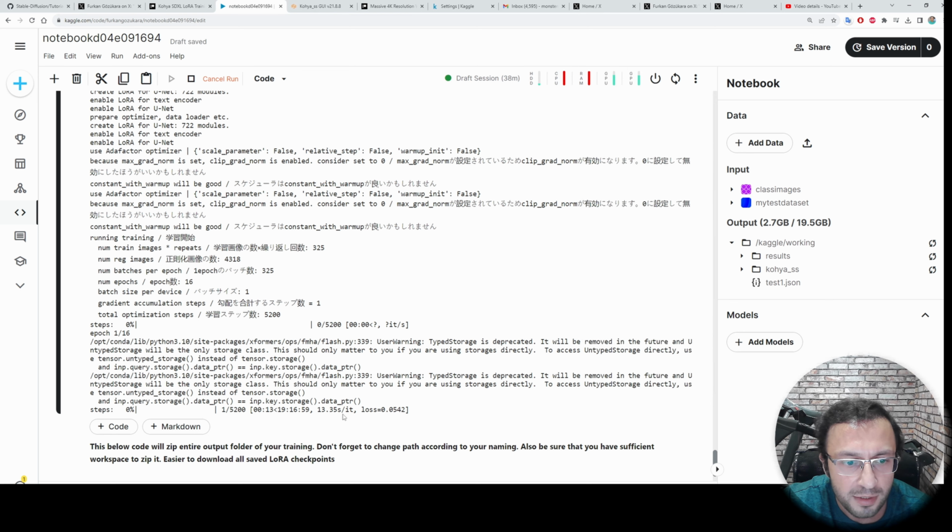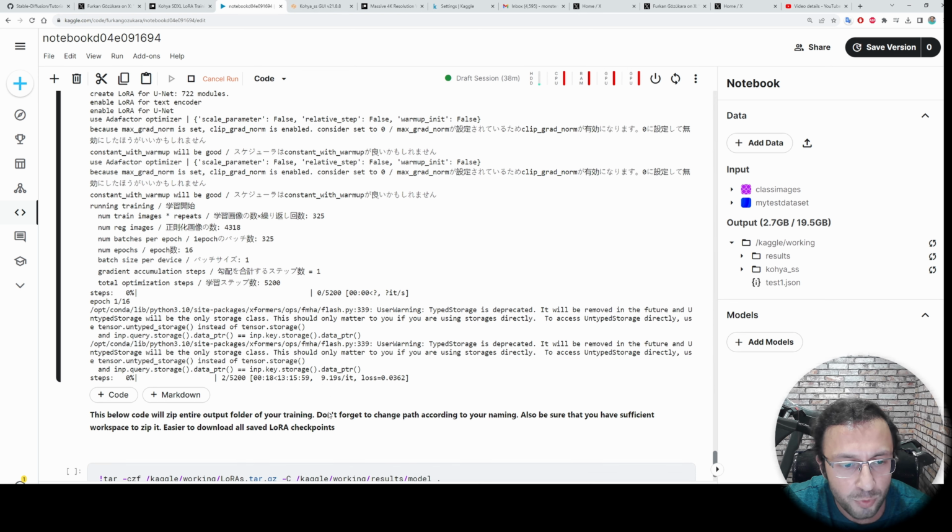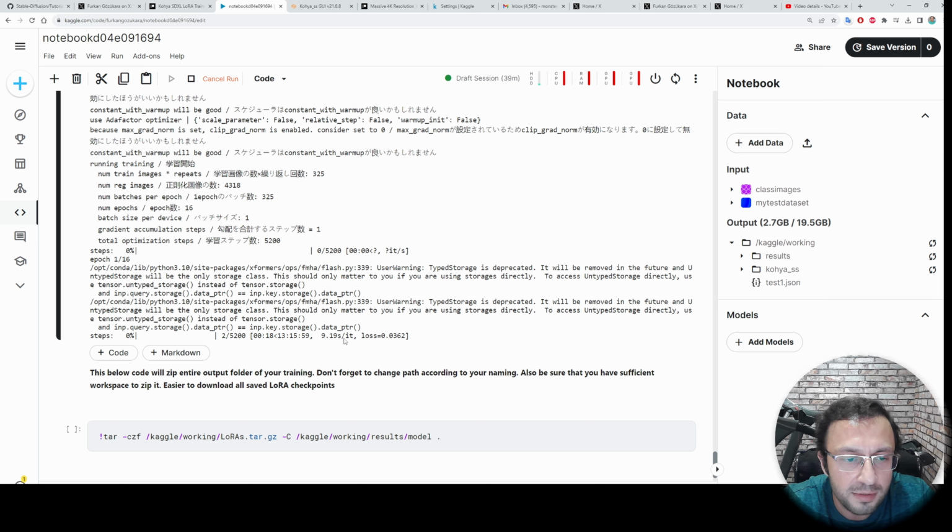Let's see the speed. It starts with 9.19 seconds per iteration. It is going to go down to about 5 seconds per iteration. In total, it is going to take like 7 hours. Currently, it says 10 hours, but it will decrease over time as it gets more normalized.